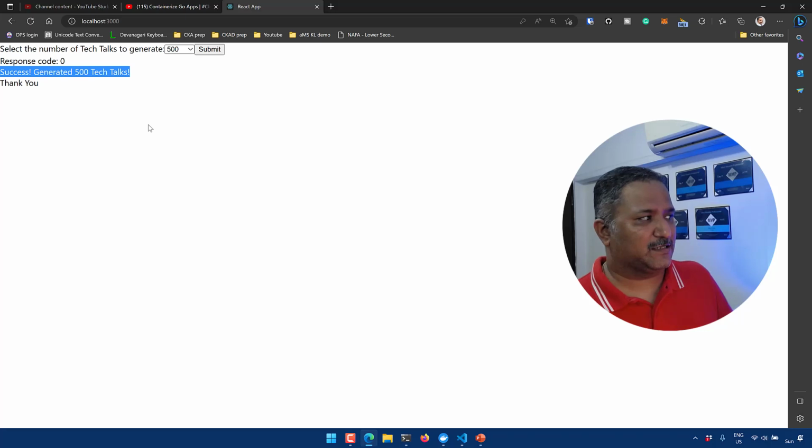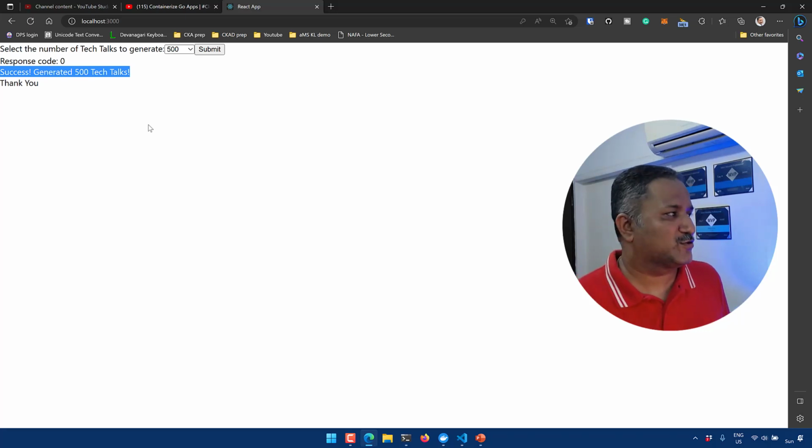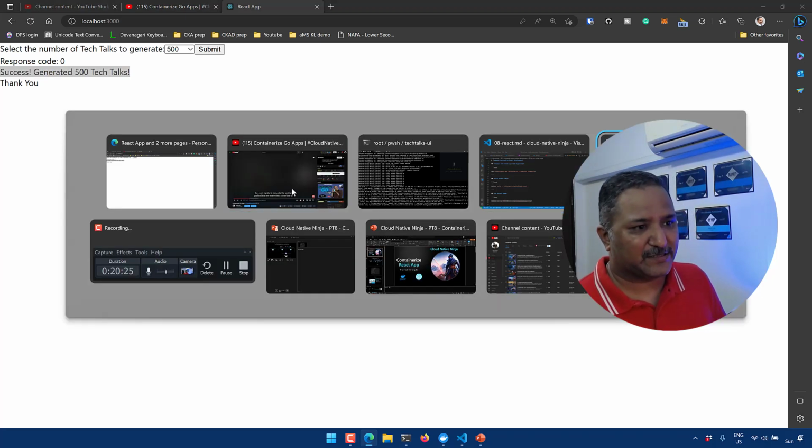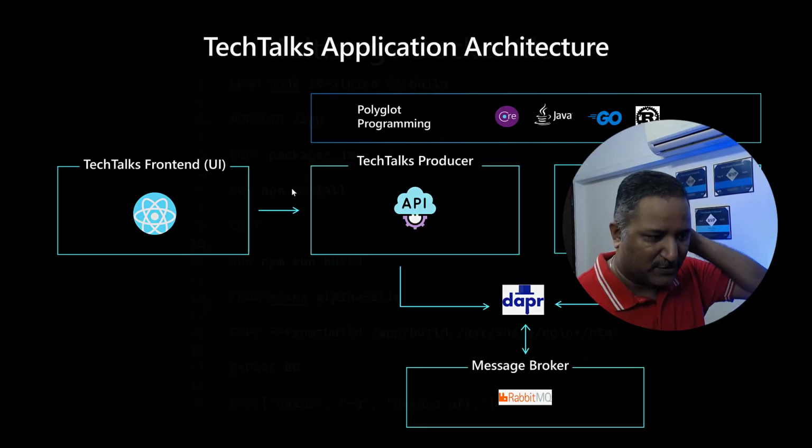So this UI is very simple and very minimal. The purpose of this application is not to show how to build a React application. If you are interested, you can enhance the UI of this. I'll be happy to take pull requests in order to improve the user interface for the application. But let me switch back to the slides and see what we did so far.